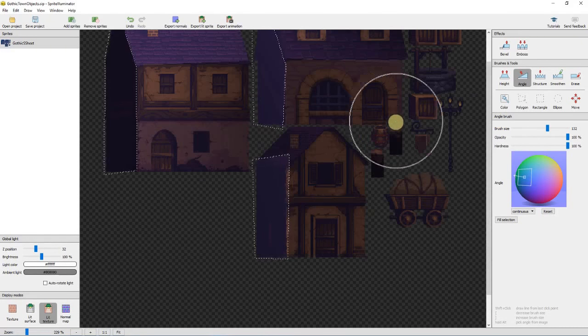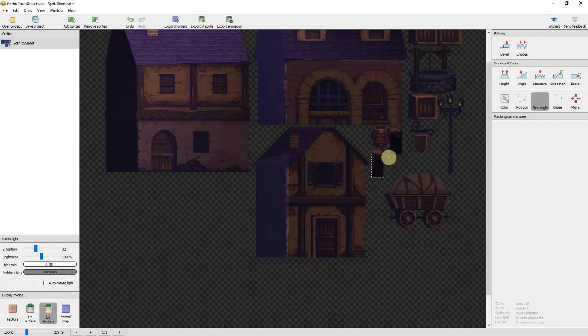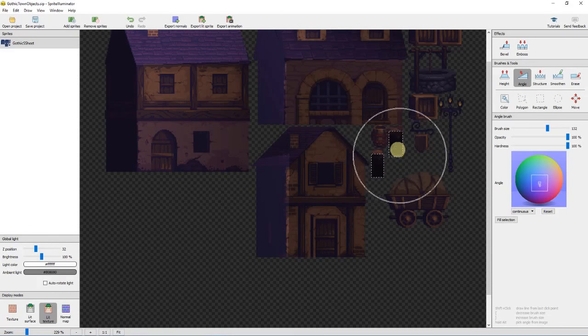For the ground tiles, the process is very similar. Selecting the front side with the rectangle tool and painting it, and after that selecting and painting the upper side in a different color.